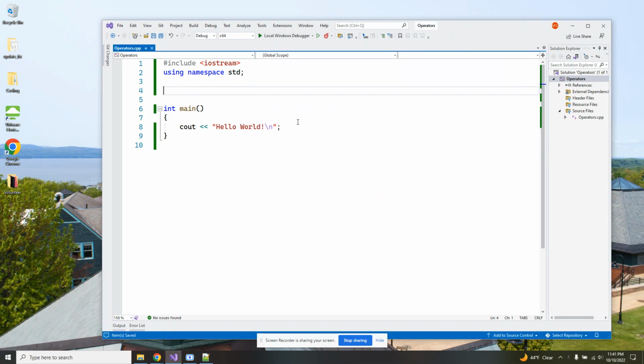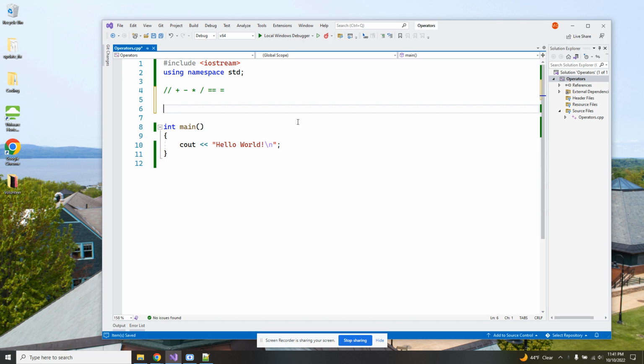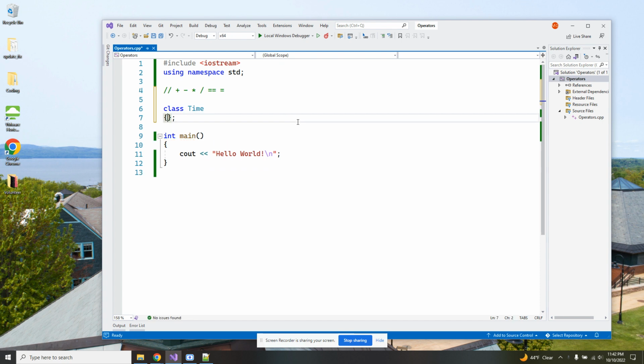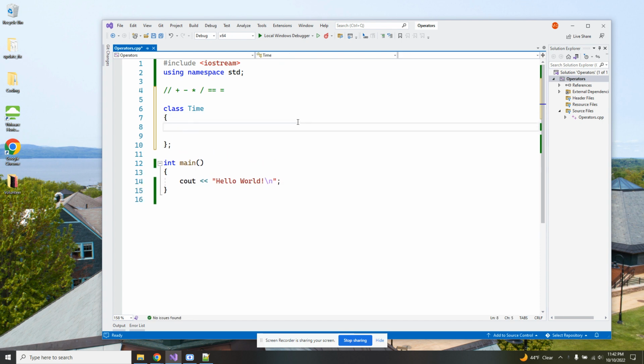Hello. Today I'll go over C++ operators, operator overloading. Operators are plus, minus, multiplication, division, and also equal, comparison. There are many operators. Today I'd like to go over them with a class called Time. We would like to add a couple of times, and I'd like to show you first the old way, I mean the traditional way, and then I'd like to show you converting them to operators.